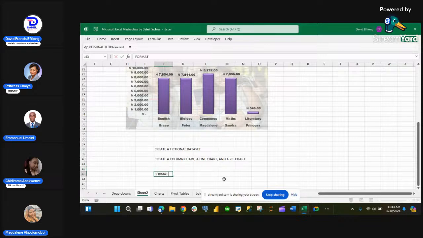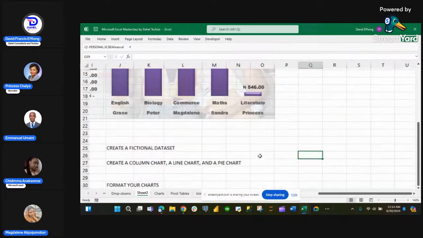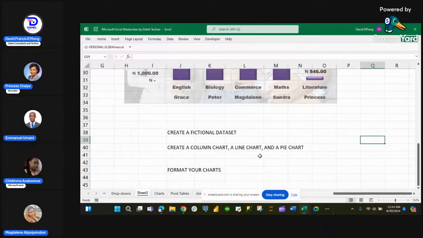Now format your charts. Please, somebody should copy this and put it in your WhatsApp group. Copy it immediately. Submit this before your next class. Normally we submit your assessment in our Slack channel. If you are not in the Slack channel, you would be added to the Slack channel where you submit your assessment. Please, have someone drop it quickly on the WhatsApp group. Someone dropped it.